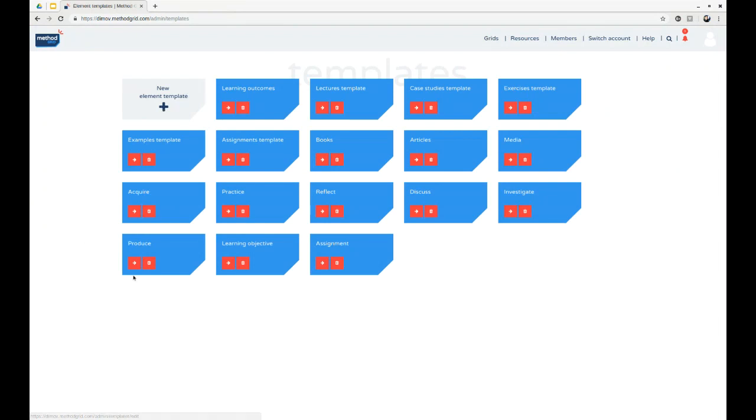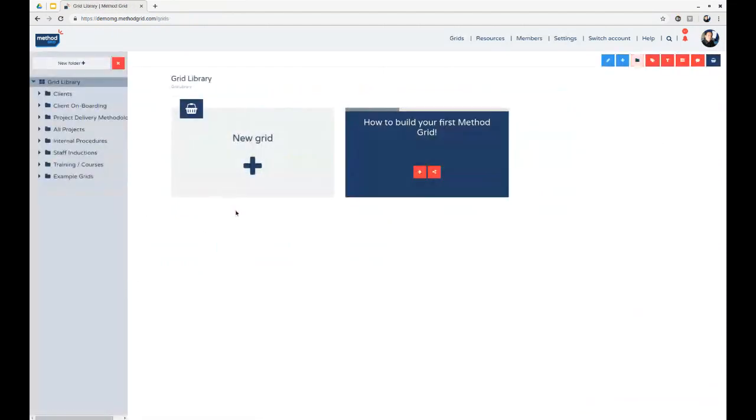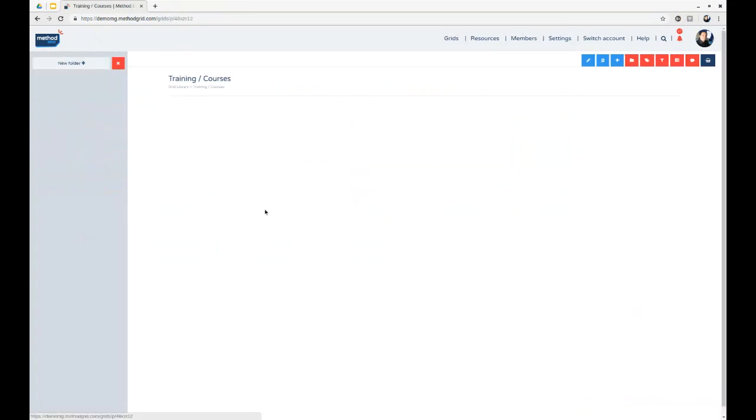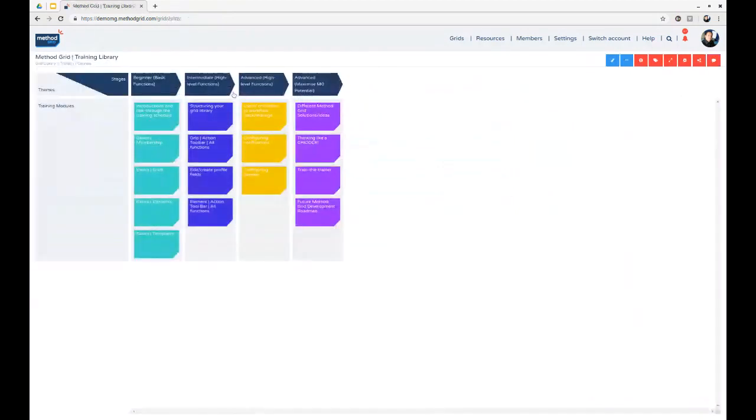I'll take over now and dive into our demonstration MethodGrid account, and I'll show you how easy it is to set up this kind of course plan in MethodGrid. So let me just switch over to our demo account here. You can sort your various grids into folders down here on the left. So maybe you have a training folder, and we ourselves actually plan our MethodGrid training for our accounts in here. So here's an example of us using it in a very similar way.